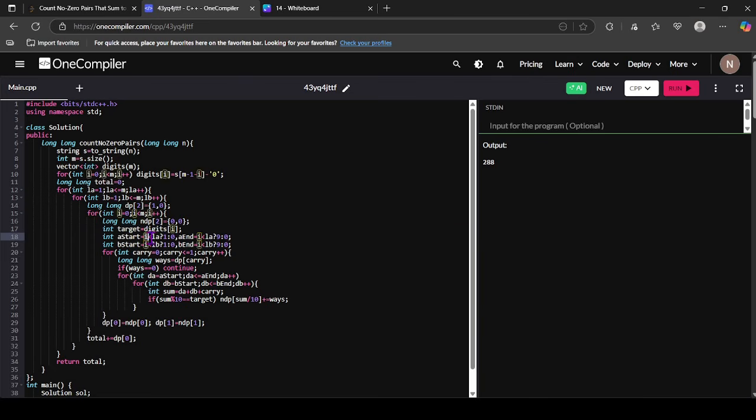We discussed that if i is less than the length of a, only then can we have a valid digit. So a start will be 1 when i is less than la, and a end is equal to 9 if i is less than la. If that is not the case, then both will be invalid, so both are 0. And similarly the same for b. And now use a loop for b, and use carry for b.